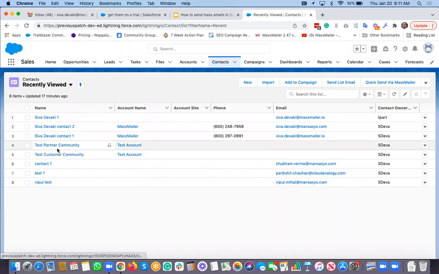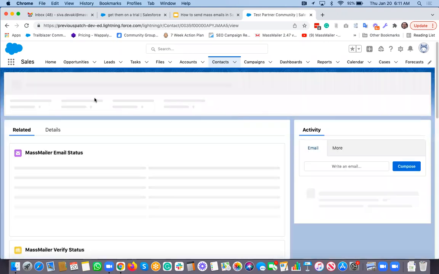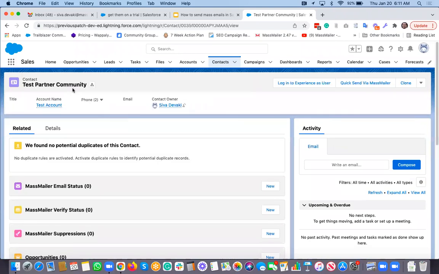So I have two contacts here, one for the partner community, the other for the customer community. Again, just assume that it's an Experience Cloud user. Ultimately, you need to know that this is one of the contacts that has been set up for the partner Experience Cloud. So once you go there, you go to Log in to Experience User. Again, your end users may not be doing this. Just to let you know, this is just for the sake of a demo.